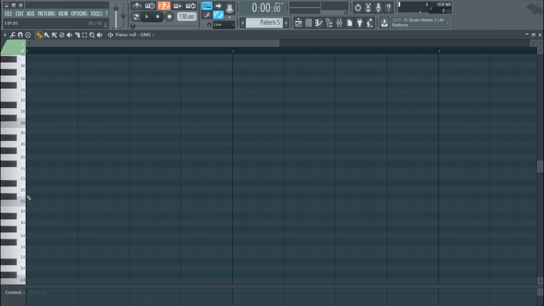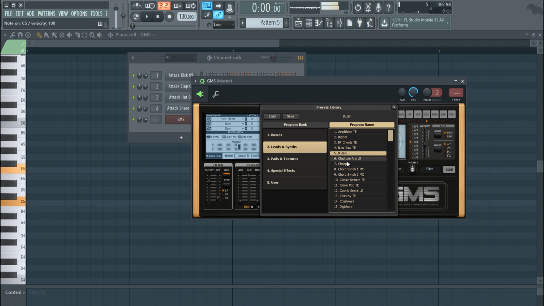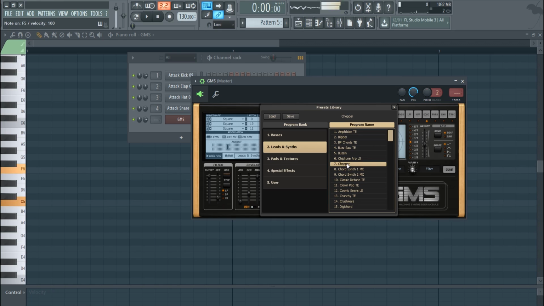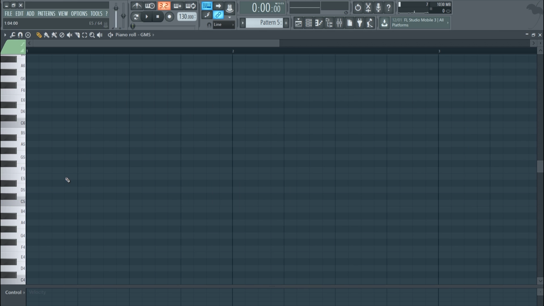But let's just say we have. Let's just choose another sound because this is a bass. We can't really carry chords with a bass. Oh, you hear this one? Sure. Just choose that one, whatever. Just choose that sound. Okay.